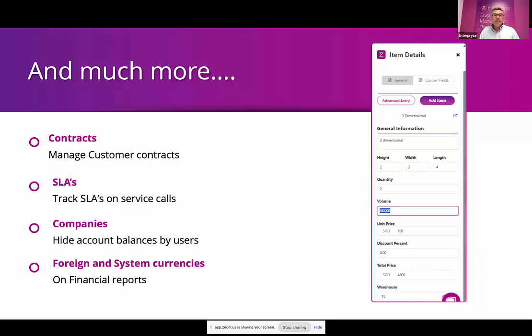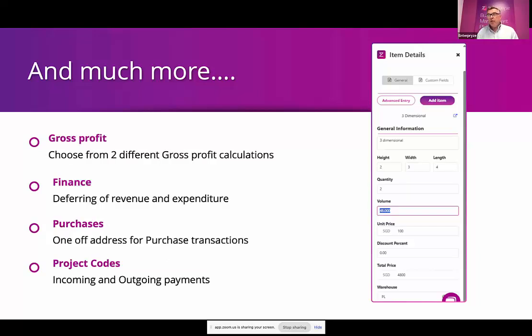We have the ability to hide the account balance by user. So if there are certain users that you don't want to see the account balance on the customer record or on any of the Wyze panels, you can turn that off by user. And then, as I mentioned, foreign and system currencies on financial reports, really helpful for people who are working across multiple jurisdictions. The gross profit now has 2 different calculations, so you can choose the current one, which is a percentage of the sales price, or you can have it as a calculation based on the cost price. So you can decide how you want to display that within the system.